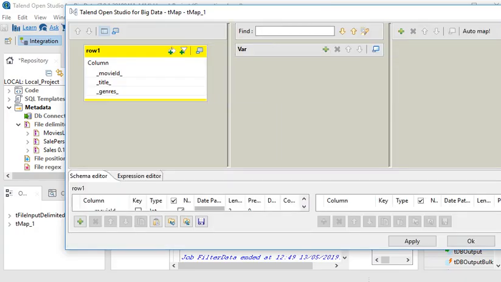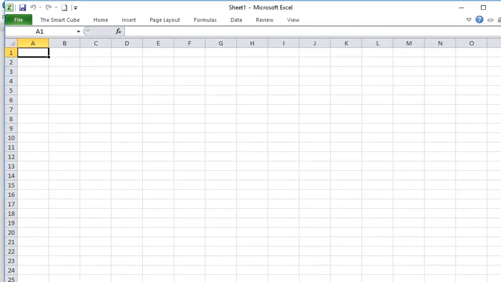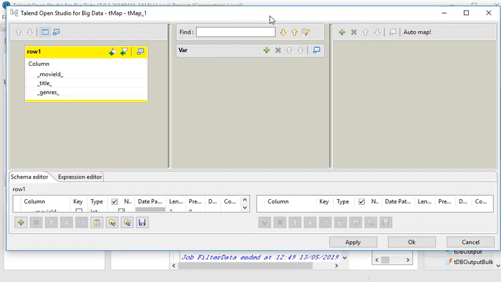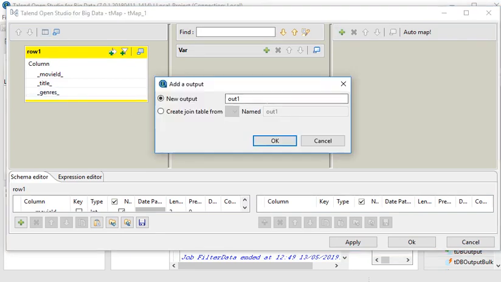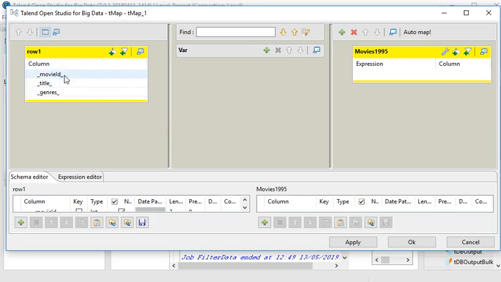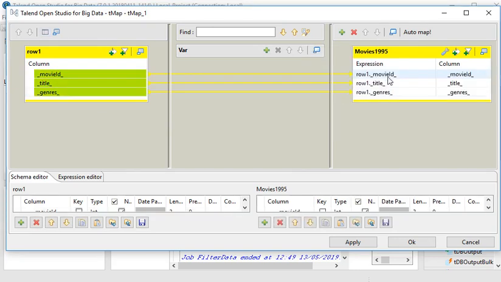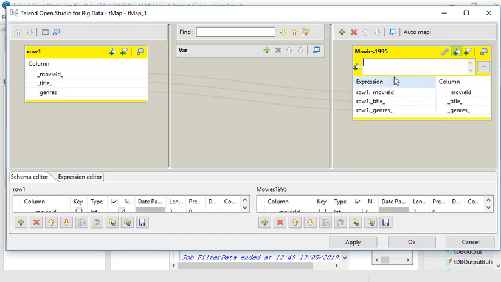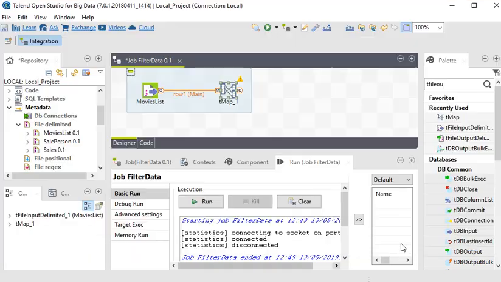Now you can see that we are going to add a movies 1995 output, okay, and just copy this column from here to here and add a filter like saying that where title contains. So what we are doing here, we are filtering 1995, okay, and apply it, okay.